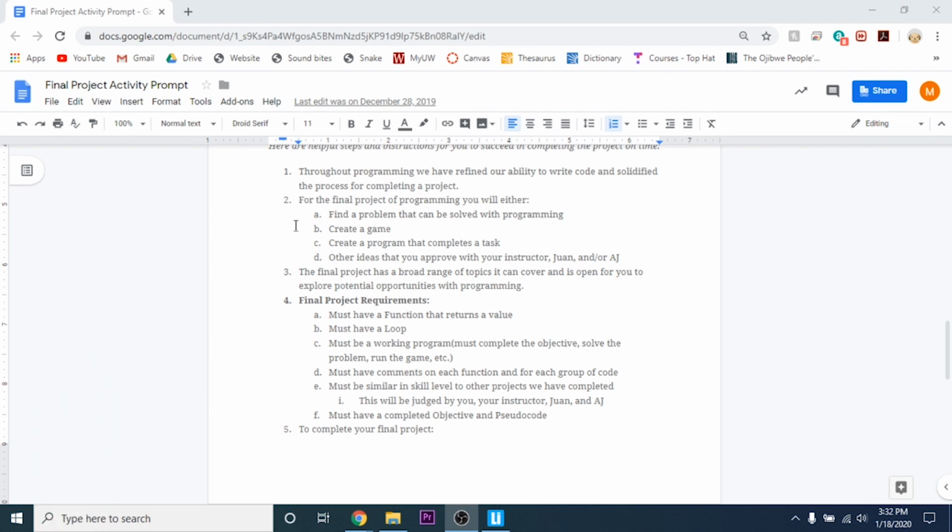For this video, we're going to be going through the final project requirements. So we'll just be touching on each one and talking about it a little bit. I'm going to read through this activity prompt with you. Throughout programming, we have refined our ability to write code and solidify the process for completing a project. So the process is objective, pseudocode, code.